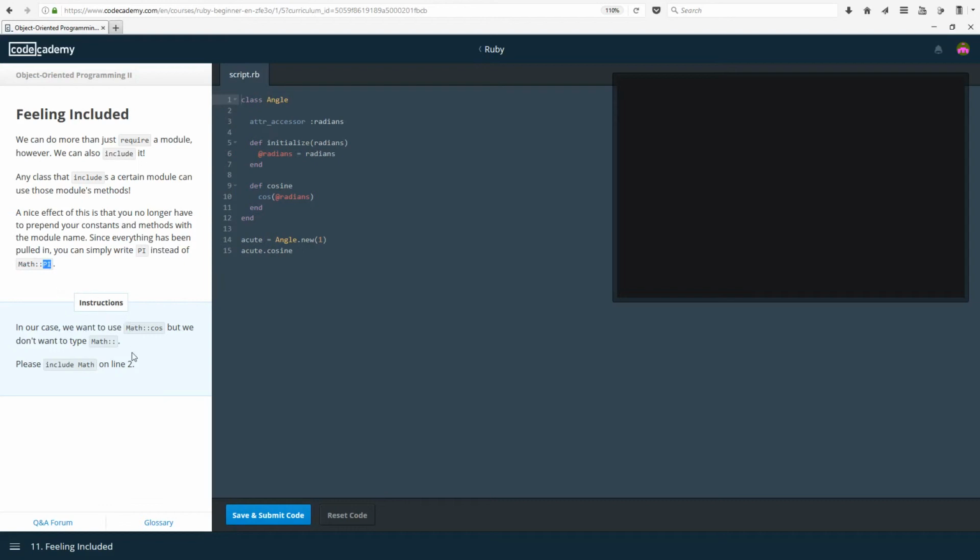Instructions: in our case we want to use math cos, but we don't want to type math. Please include math on line 2. So include math. And there we go. Where is cos used anyway? Ah, there we go, cosine. And that is going to be it for today's lesson. Modules are quite interesting because they come in quite handy if you know which module you need to use for a certain thing. So if you're doing a mathematical operation, then do try to look in the math module.